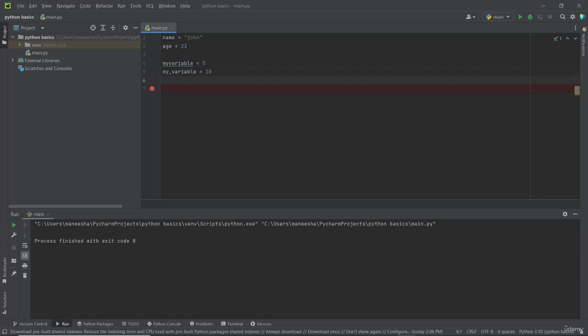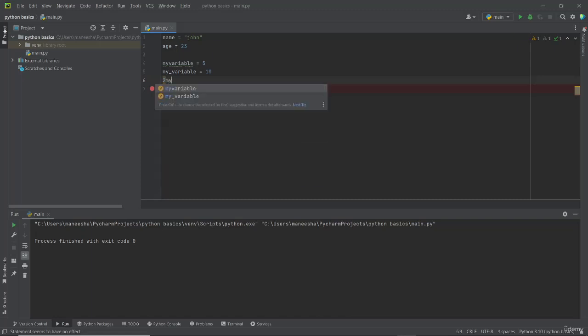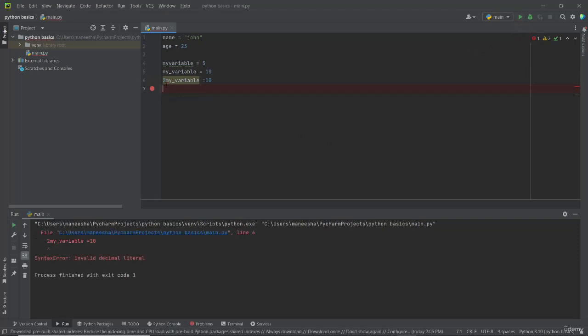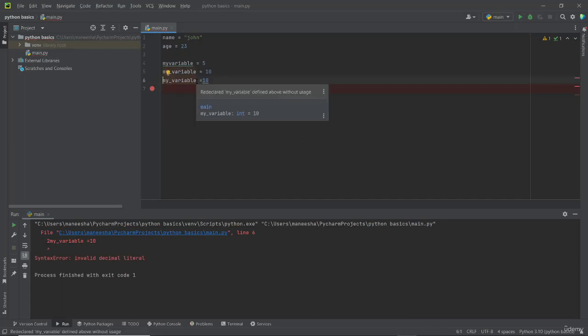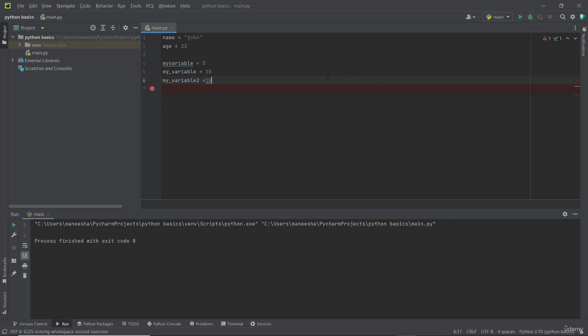The second rule is we cannot add numbers at the beginning of a variable. Let us try an example. I am creating a variable called 2 my variable. Now you can see again it gives an error because we cannot use numbers in front of the variable. Instead, we can use numbers at the end or middle of the variable. Now I can run the program without any errors.